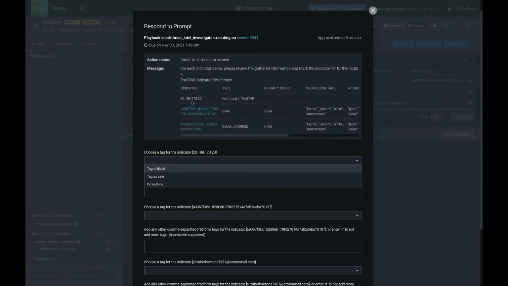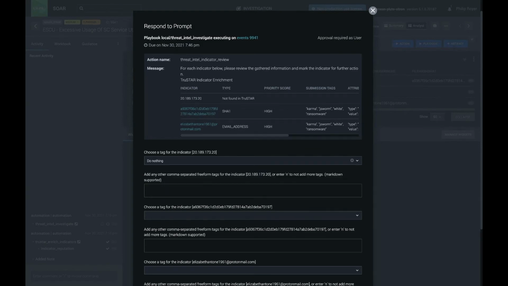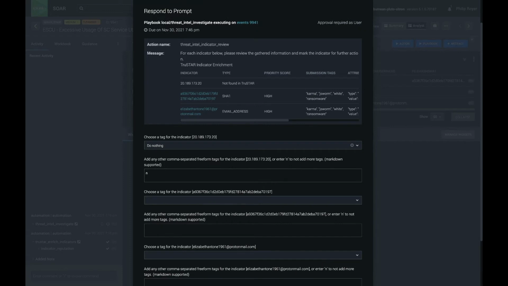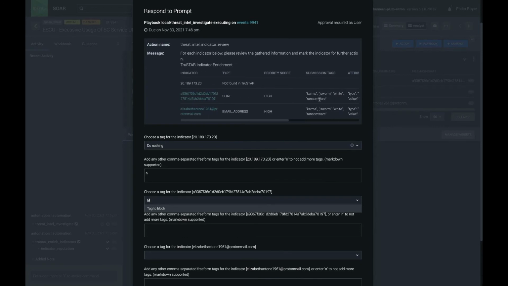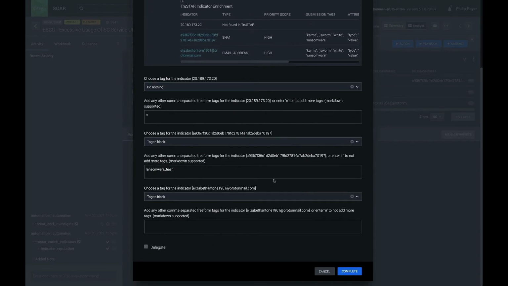So for the first one, TrueStar didn't have anything for that IP address, so I'm not going to take action on it. But for the file hash, it actually came back as karma and ransomware. The threat actor was karma, the type was ransomware. So I'm going to actually block it and make sure that that is reflected in the tags. And then similar for the email address, I am going to block outbound email to that address and any incoming if there was, because that, as we'll show if we're digging into the threat intel, is actually associated with the ransomware as well. And so I'm going to complete this prompt.